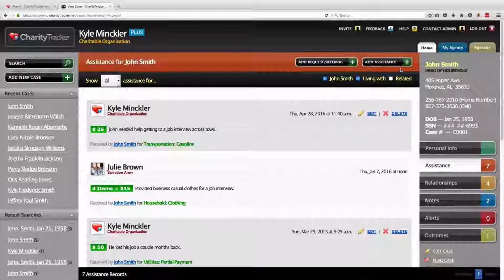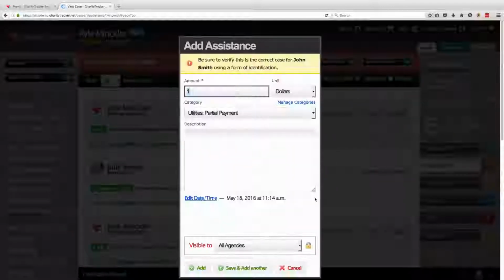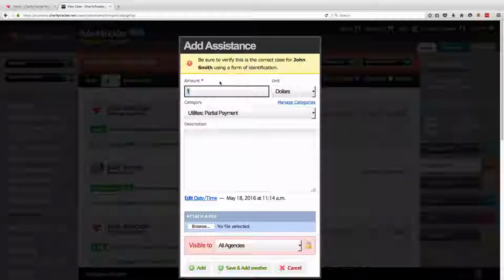I click the Add Assistance button there at the top. The Add Assistance button is used to record a new assistance record. On the screen that appears, we'll see some fields that we need to fill out to have a very clear assistance record. Amount. How many things did we provide? In this example, we'll say he had a $300 utility bill and he was seeking assistance with half, $150.